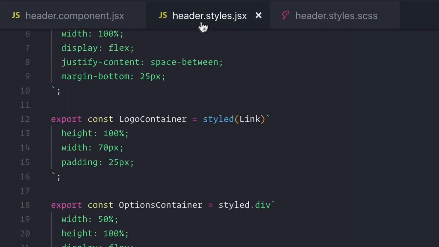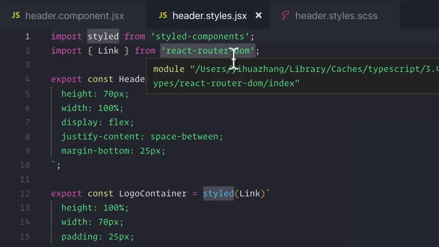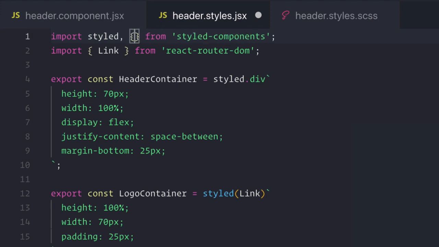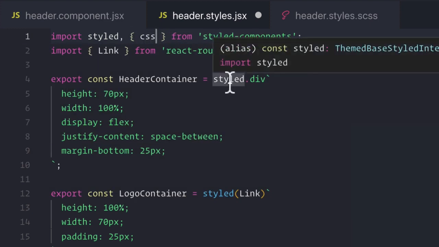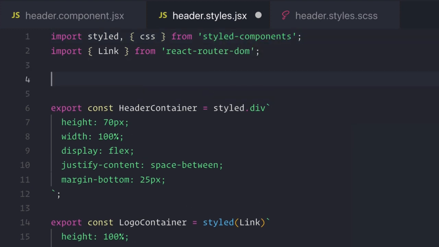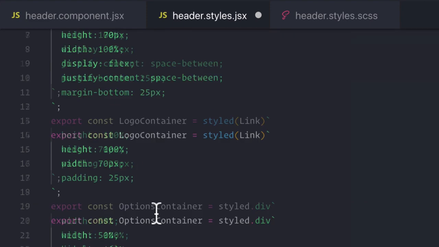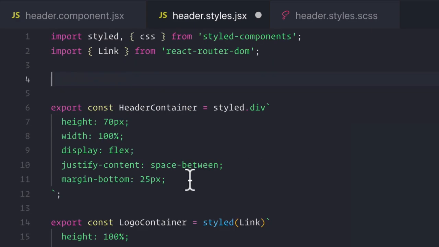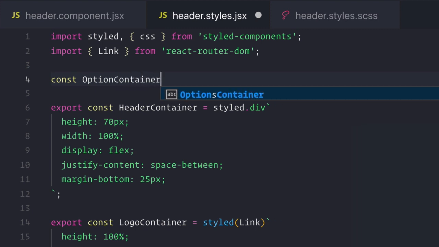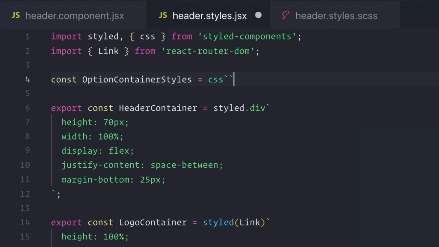Instead of using a class name, we actually are able to leverage another thing that we get from styled components called CSS. And what this does, it allows us to write a block of CSS that we can pass in and render as CSS inside of any of our styled components. And I'll show you how that looks. So we can say const optionContainerStyles, and we just say CSS, right? Because of that library, what we just pulled in.